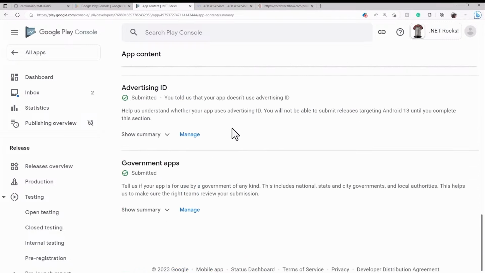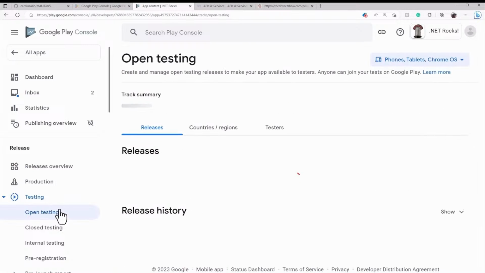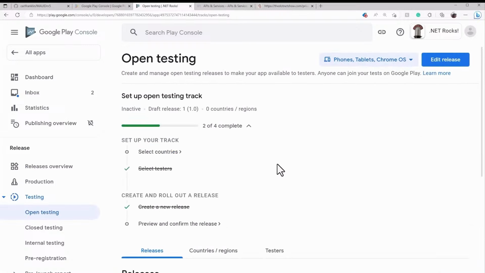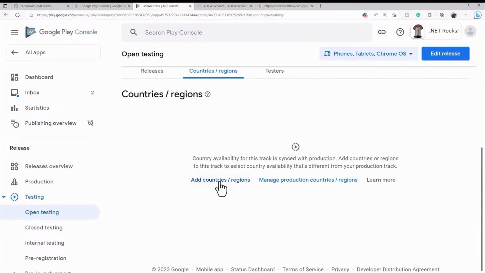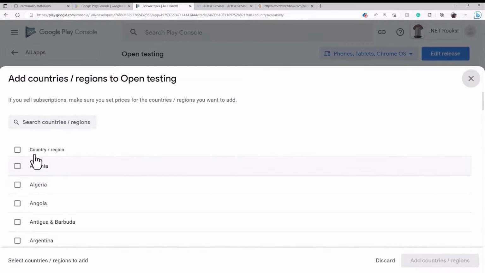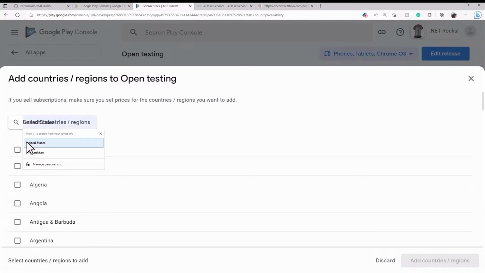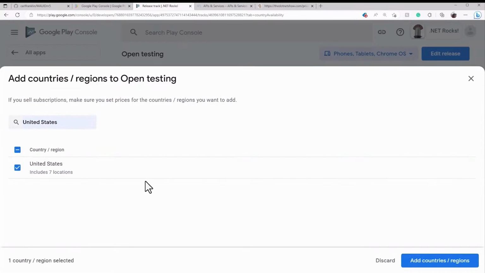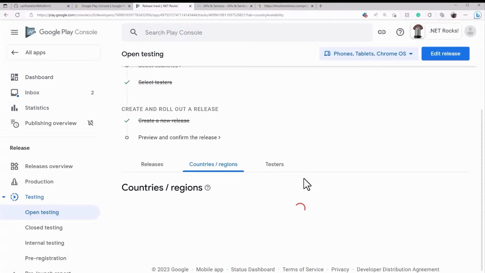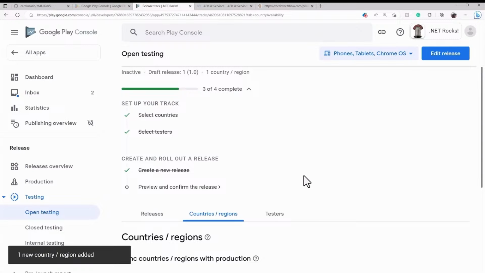All right, let's go back. Oh, now I'm in another screen. So let's go back to Open Testing. And now when I'm in Open Testing, I see I need to select countries. I guess I didn't do that. Add countries and regions. Country or region. Oh. I guess if I click this one, I'm selecting all of them. Do I want to do that? I'm just going to say United States. And for now, I just want United States. Because I don't want to deal with any other issues in any other countries right now.